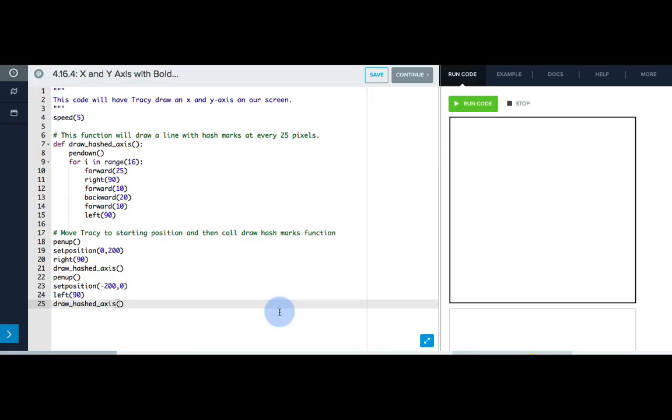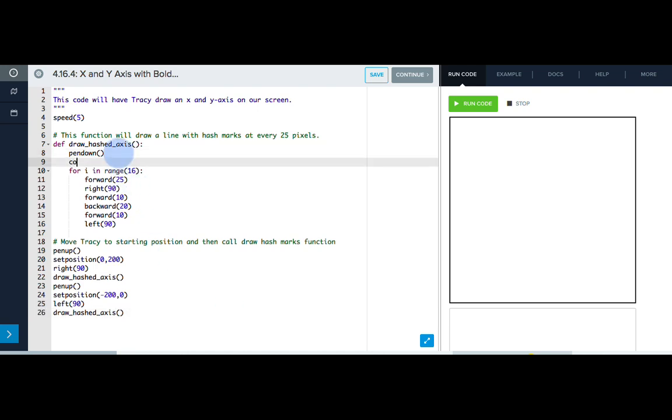Here we have the code we wrote that creates an X and Y axis with hash marks. We need to add in a variable that will count which number hash mark we're drawing, so that we can use an if statement to check if our hash mark is even before bolding the line. I want to assign my variable in the function I'm going to use it in, so before I start my hash mark loop, I'm going to write count equals 0.